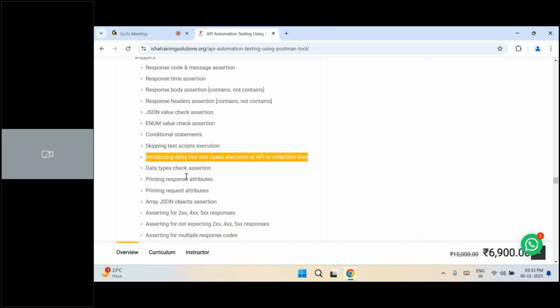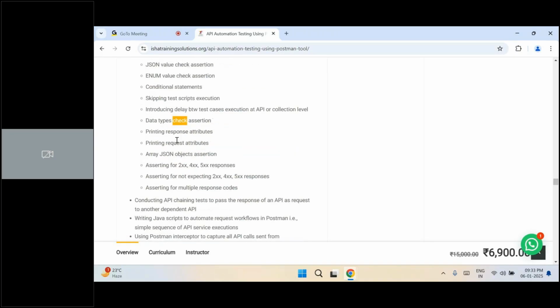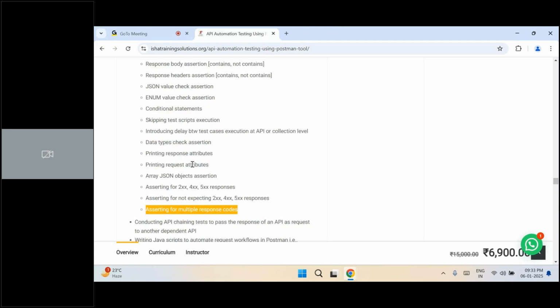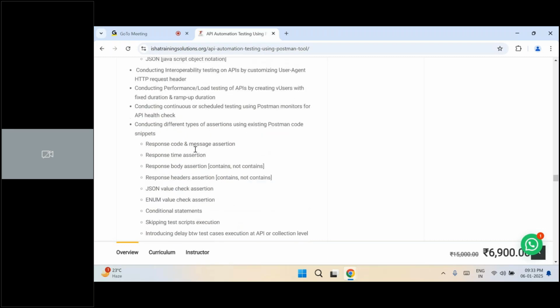We are going to write assertions for data type check. We are going to print or validate maximum response attributes. We are going to print or verify request attributes. If your response body contains an array, how would you validate it? How would you validate for 2xx, 4xx, 5xx response codes? Or how do you validate for multiple response codes? So there are so many assertions that you should be aware of. That is what this chapter will focus on.